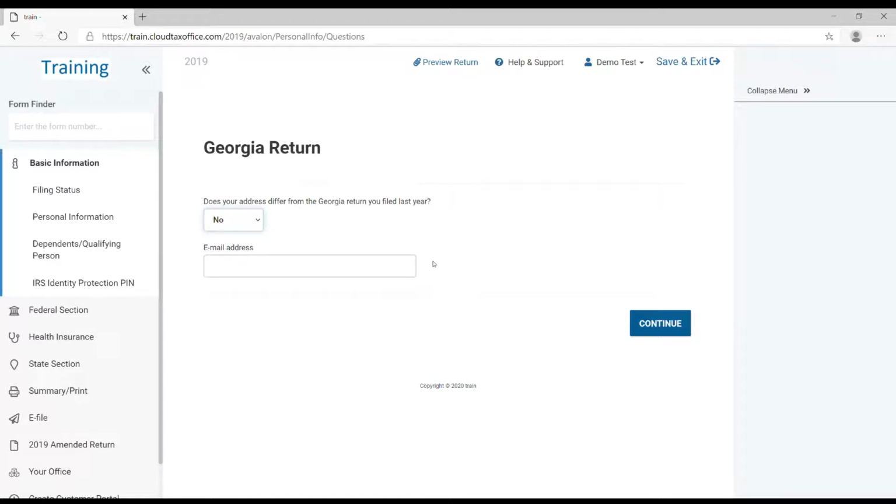From there, it will ask me about the Georgia state return because it does recognize that I put a Georgia address. At this point, you can enter an email address for the taxpayer. And once you're done, select continue.